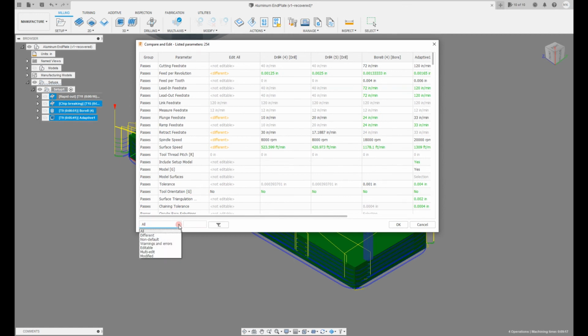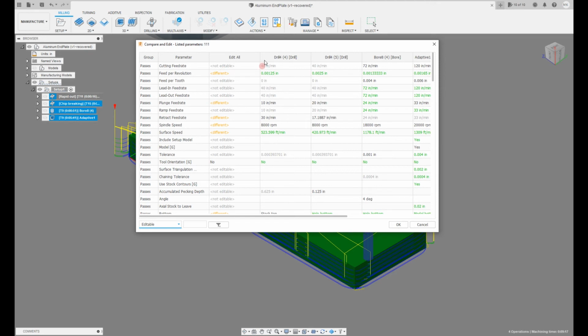Down here again, I can filter by which settings are different, which are non-default, which ones are editable, multi-edit, and which ones have been modified. So for example, I want to look at editable. So if I want to edit a single operation, for example this drill here, I can select that box itself and identify the new parameter that I want. So if I want to change the plunge feed rate to 12, I can change it and press enter, and you can see in blue that the value has changed.